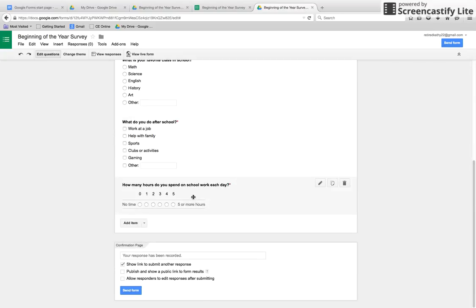And the last thing I'm going to do after I've chosen my theme is at the bottom of the survey form, there's a confirmation page. And there are different options of what will happen once people complete your survey. I'm going to unclick Show Link to submit another response. I don't want students necessarily submitting multiple responses, but I will choose Allow responders to edit their responses after submitting. If a student wants to come back and update their response, they're welcome to do so.